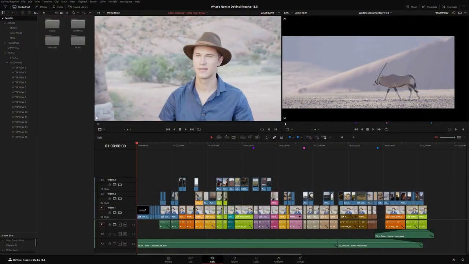DaVinci Resolve 18.5 introduces exciting new tools designed to speed up your workflows and change how you approach your projects. There are a number of new AI tools when working in the Studio version. You can now automatically transcribe audio in your media for text-based editing and in your timeline for instant subtitles.